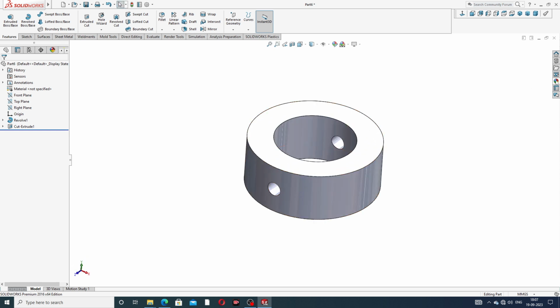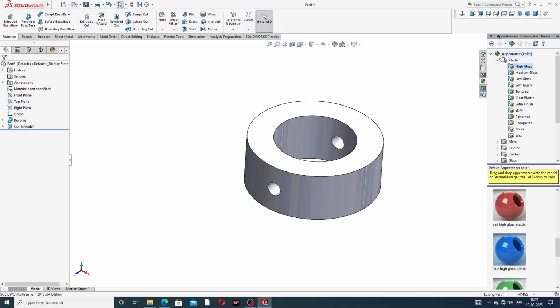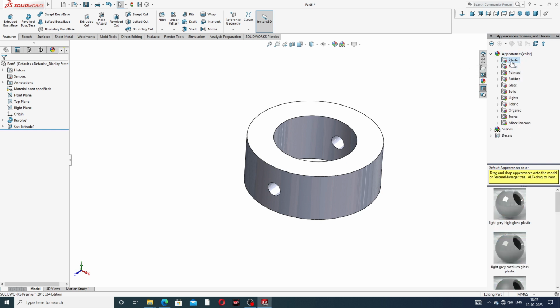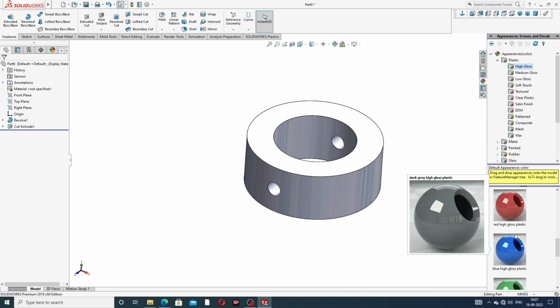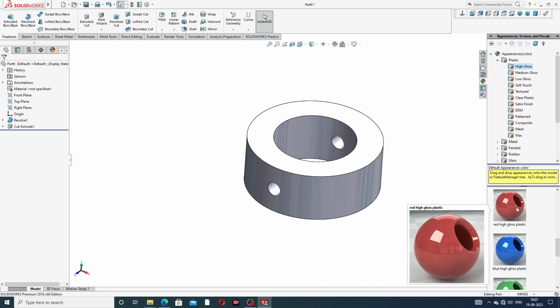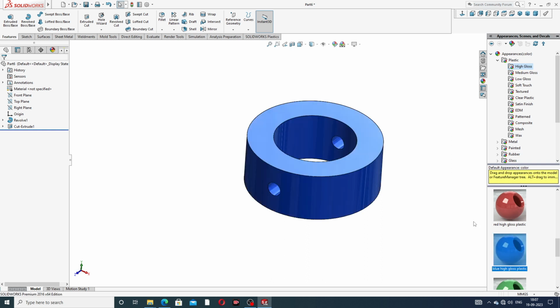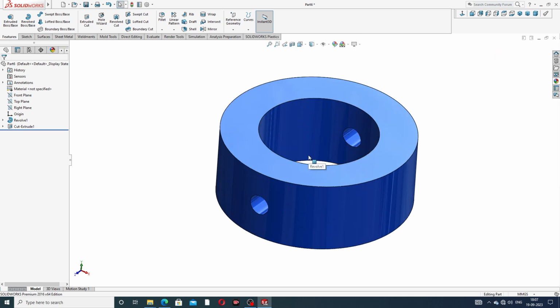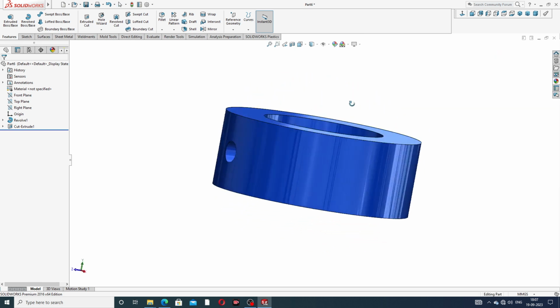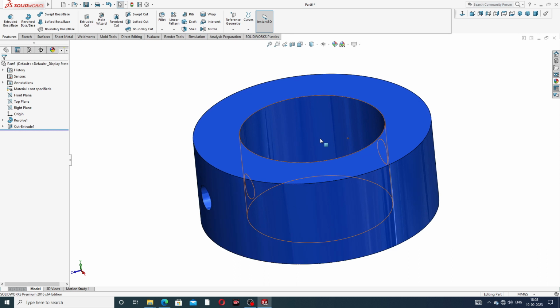Go to Material, and the material is plastic. Select here high glass plastic, and this is perfect. The material is applied here, and all is looking perfect and correct.